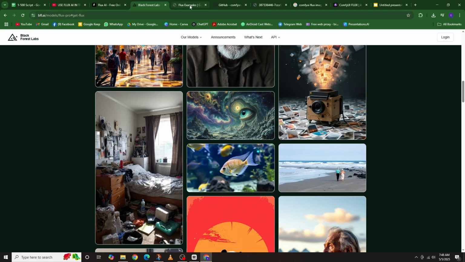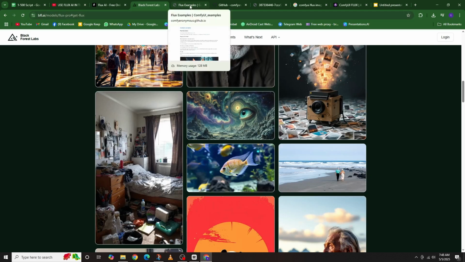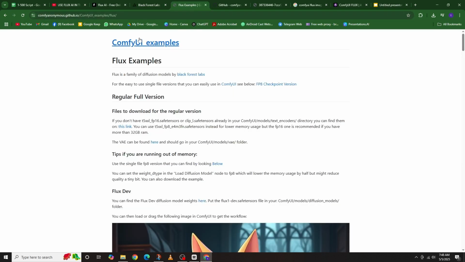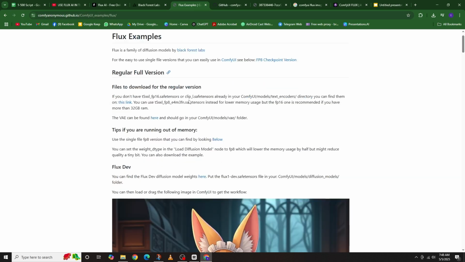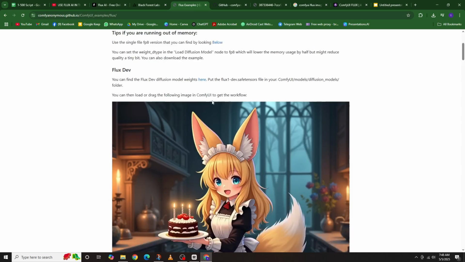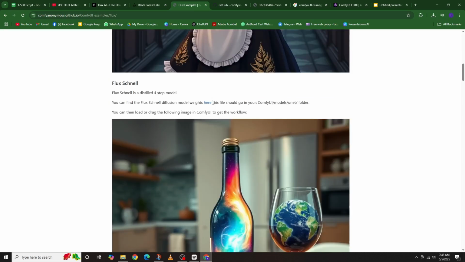Now, before installing, make sure your system is compatible. Platforms like Comfy UI or Forge work perfectly for running the Flux AI model. Once you have chosen your platform, follow their specific setup instructions carefully. After installation is done, you're ready to start creating.